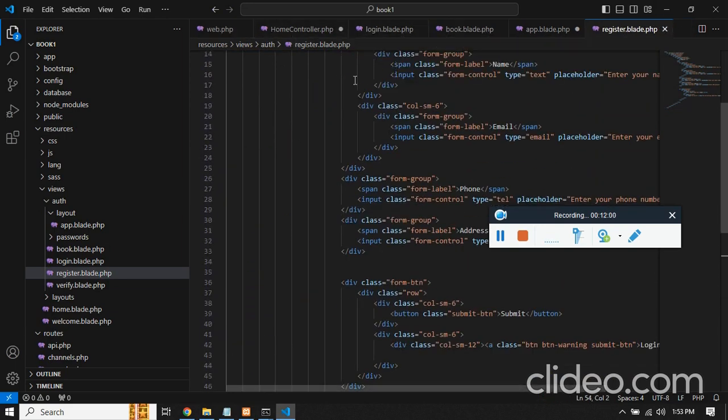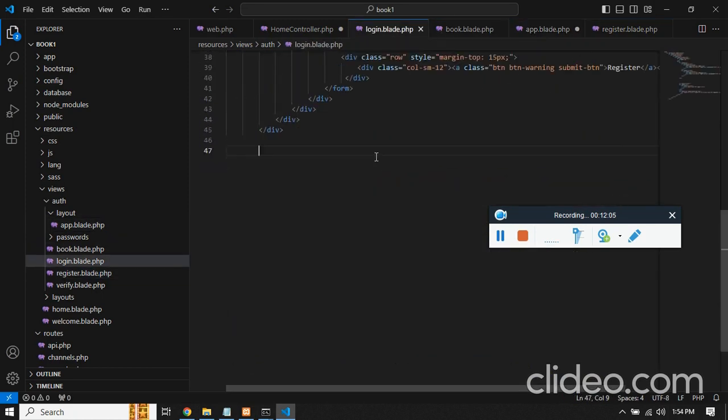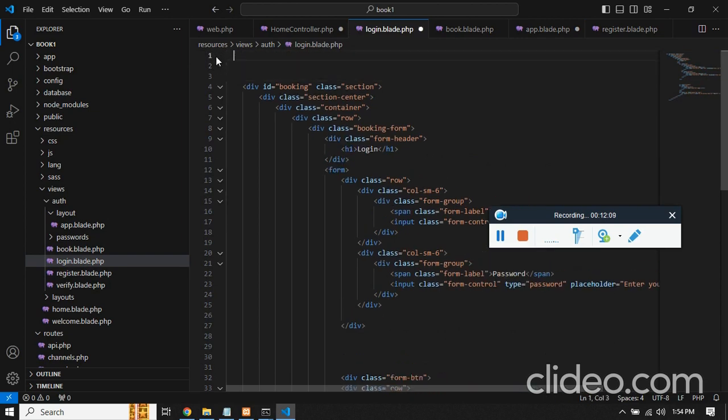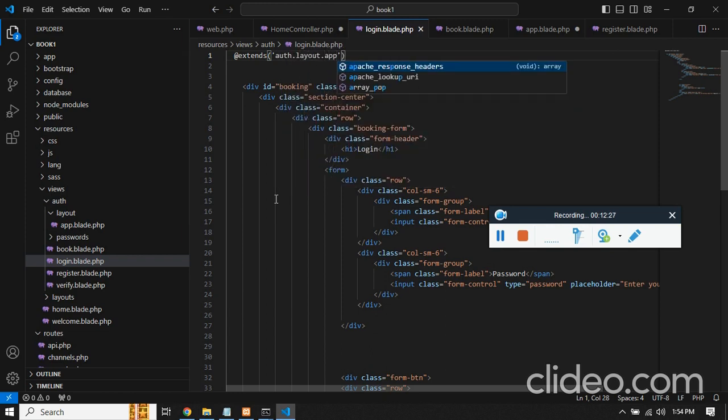Now what we need to do is call this app into the files from which we have removed the head part and footer part. So how will we be calling it? We'll be using extends, @extends, app. So till view we will have access. Inside view we have auth, inside auth we have layout, inside layout we have app.